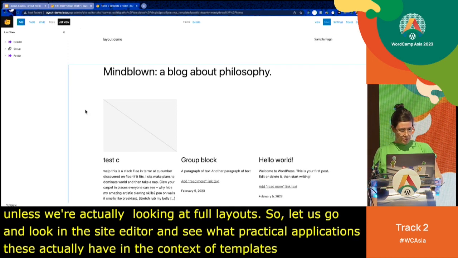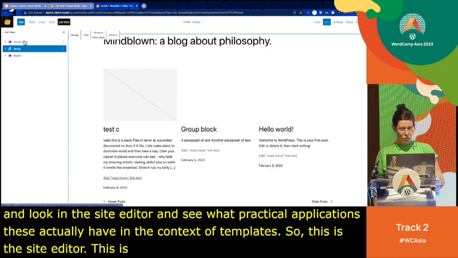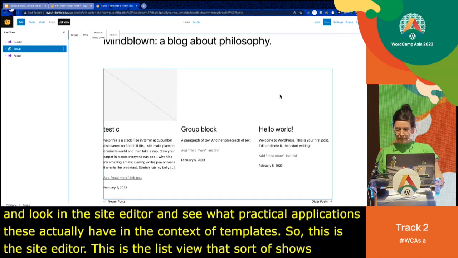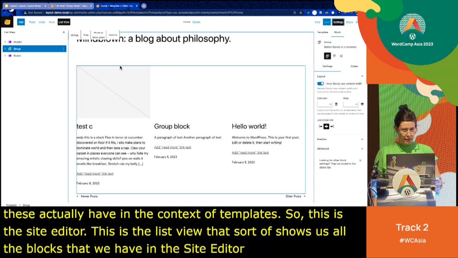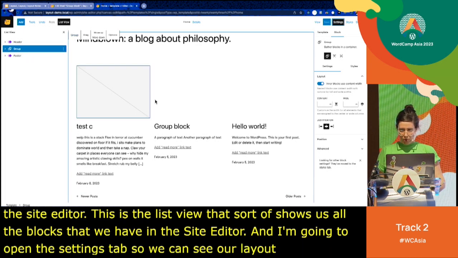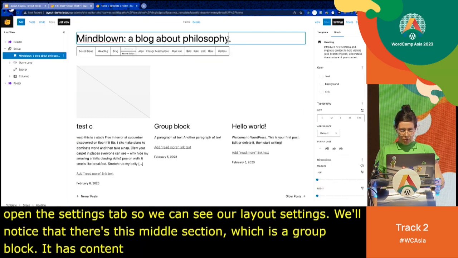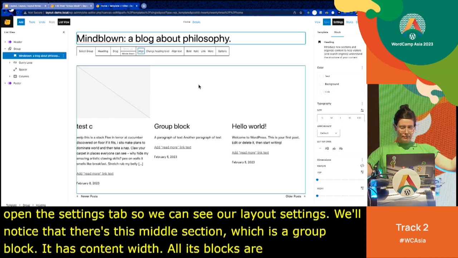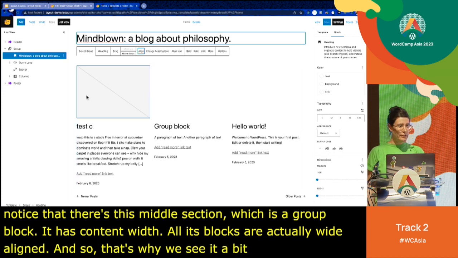So this is the site editor. This is the list view that shows us all the blocks that we have in the site editor. And I'm going to open the settings tab so we can see our layout settings. You'll notice that there's this middle section, which is a group block. It has a content width. All its blocks are actually wide aligned, and so that's why we see it a bit wider than we were seeing that group block in the block editor.